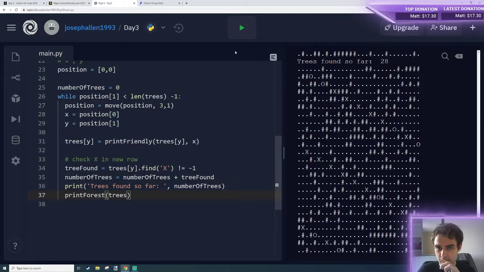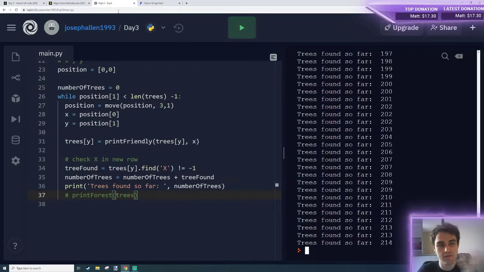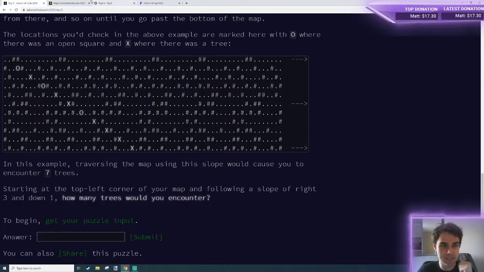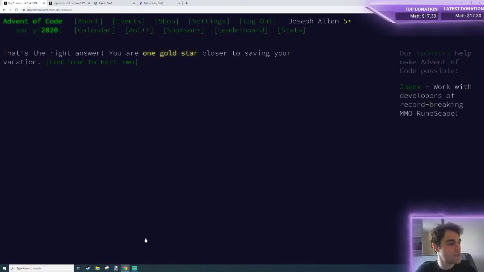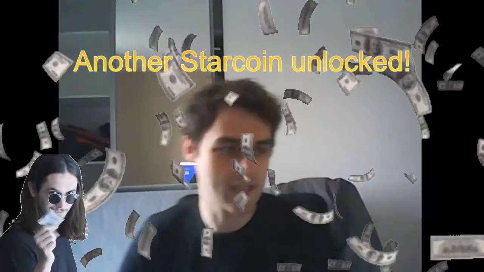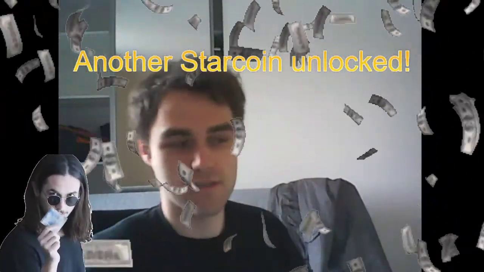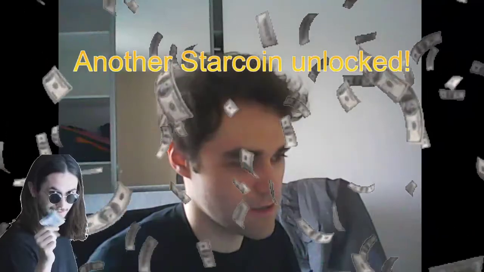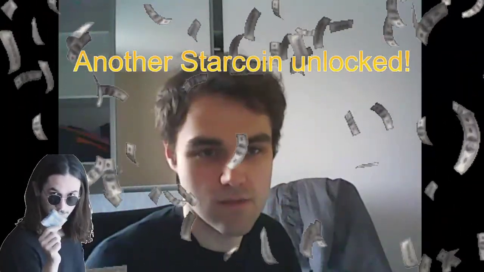Yeah, that looks better. Wow, this one's really hard. Day 3. I don't know if they get harder as they go on. I normally give up a few days in, so let's see how this goes. But I'm aiming to spend an hour on each challenge. There we go, check this out. Another star coin unlocked. That's the correct answer, everybody. Good work. I can't believe it. 1 gold star.